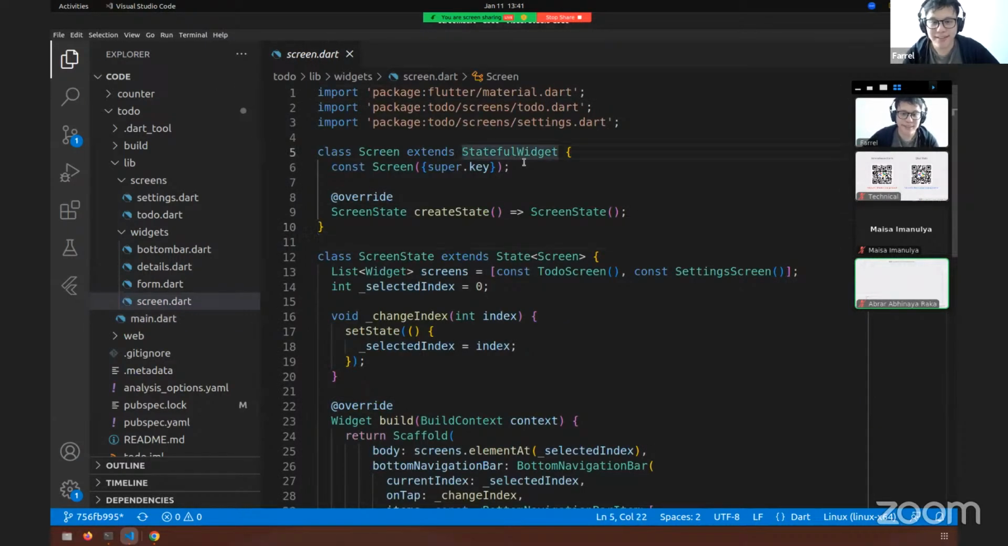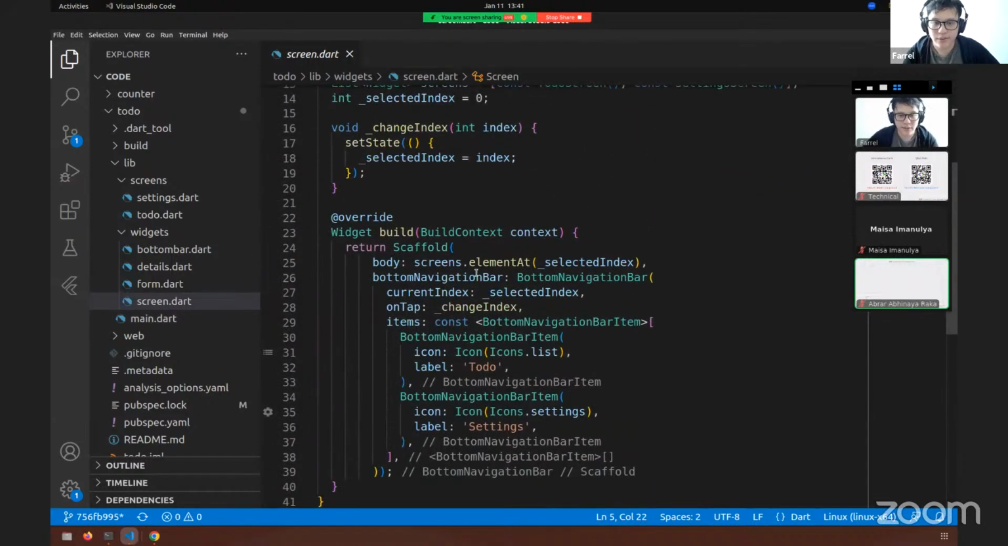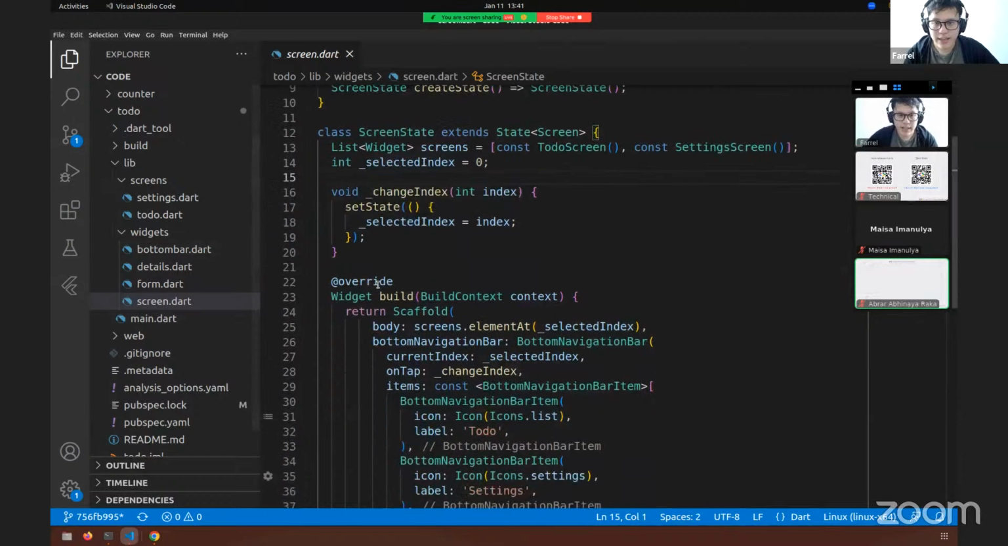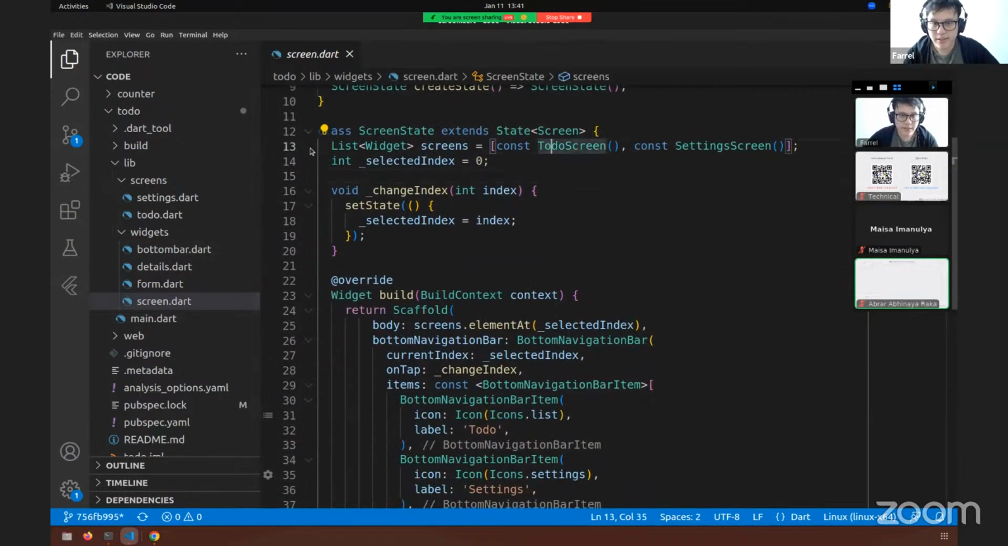And the Screen component is a stateful widget that basically handles the body of the screen, so the contents of the screen, as well as handles which item in the bottom navigation bar is active when we press it, so it handles the tapping of that as well. And these are the actual screens: list widget screens, ToDoScreen, and SettingScreen.